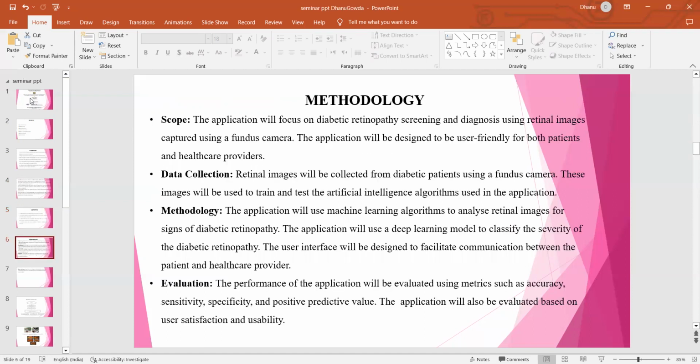Now, this is the methodology. And first comes the scope of the methodology. That is, the application will focus on diabetic retinopathy screening and diagnosis using retinal images captured using fundus camera, whereas fundus camera is mainly built to capture the images of eye, which is to treat DR, that is diabetic retinopathy. The application will be designed to be user-friendly for both patients and healthcare providers, that is doctors.